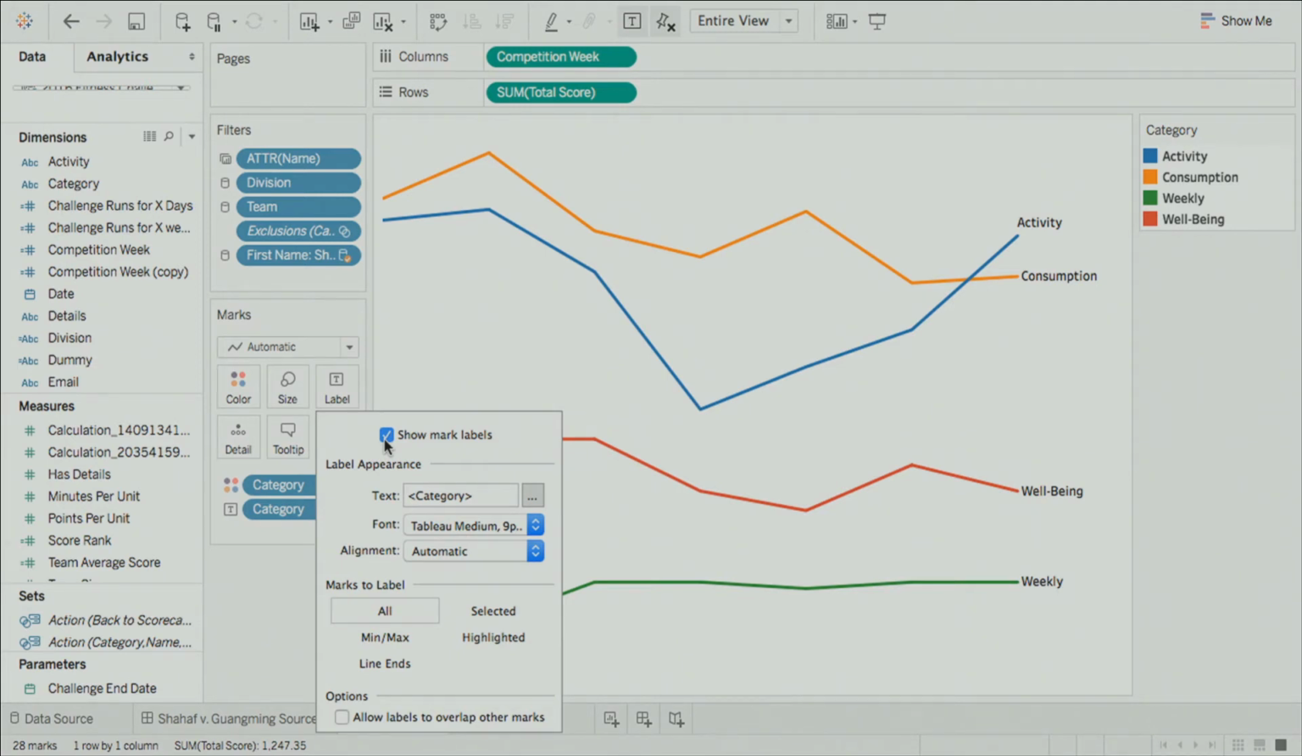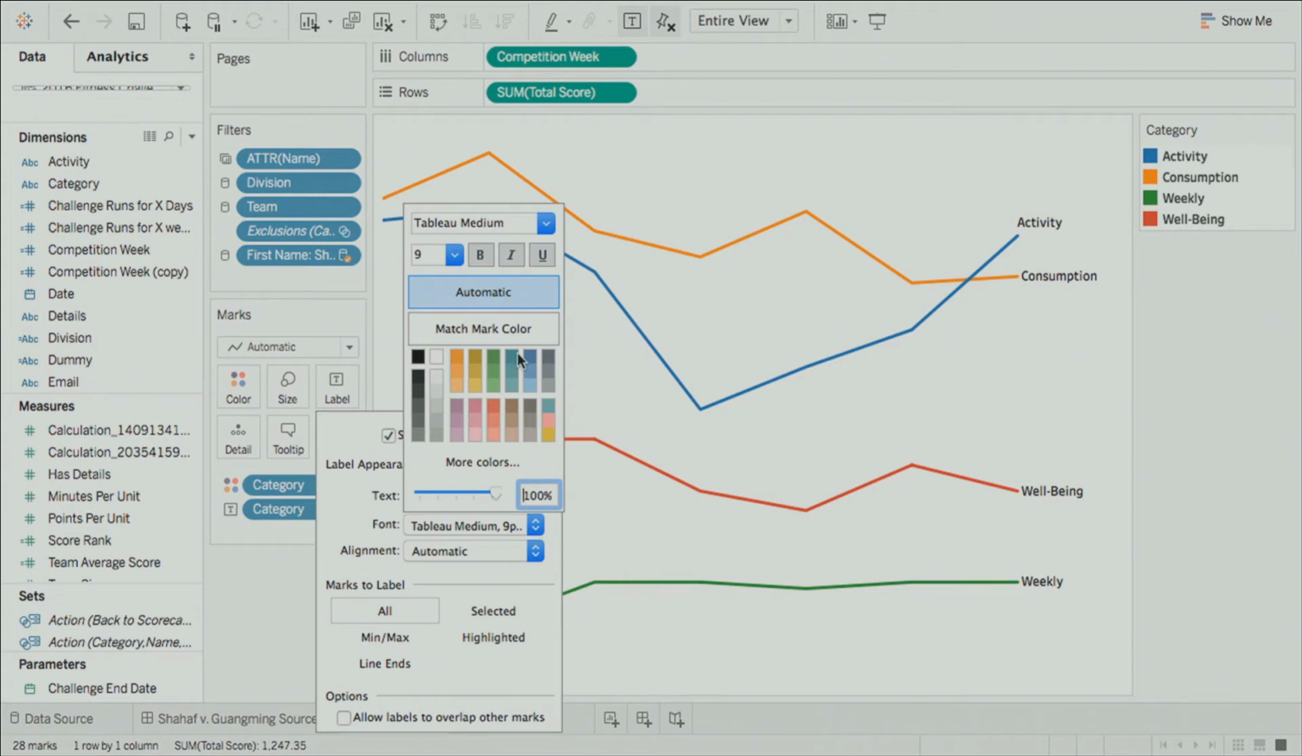Well, there's more I want to do with it. I want the text to match the actual color of the line it represents, to make it feel like more of a legend. How do we do that? You see we have a bunch of options here, and font is the right place to go. Click on this drop-down menu, and you got this context menu. By default, it's set to be automatic.